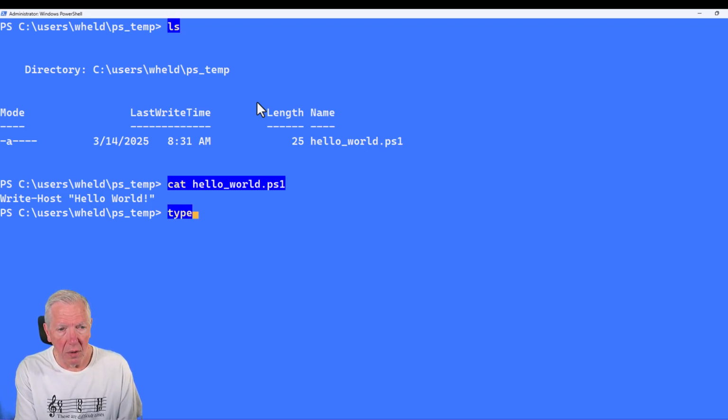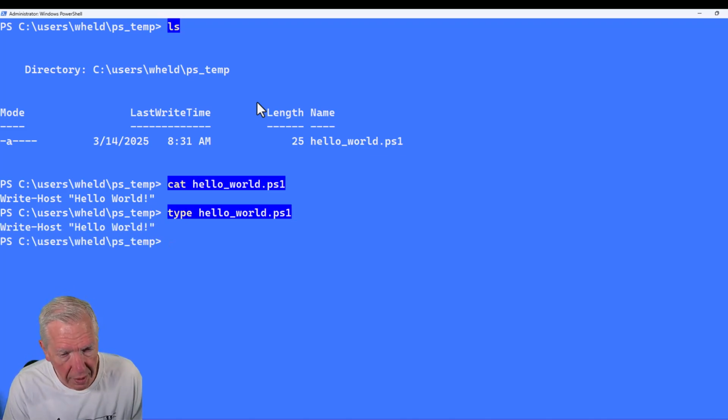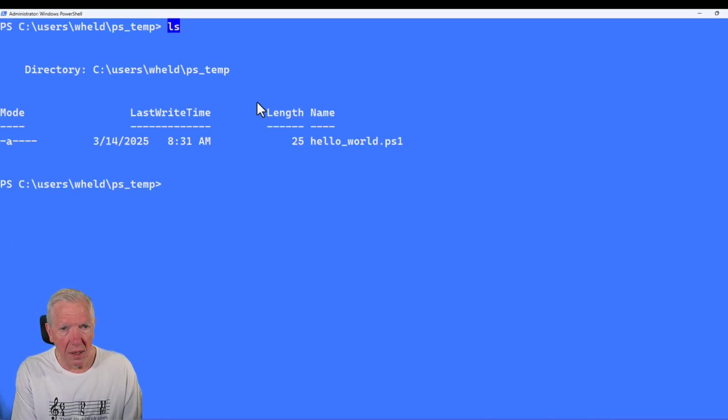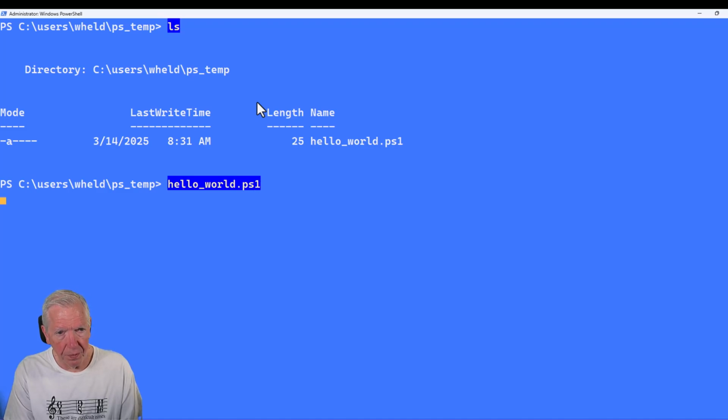We could also do the old Windows type, which is a DOS command. Let's see if it supports that as well. And sure enough, both work. So clear the screen, ls. Now let's run this thing. So if I just tell it that I want to run hello world.ps1, will it run for me?